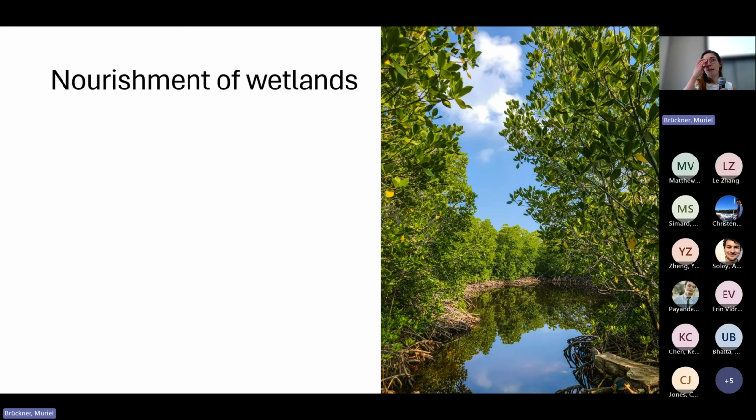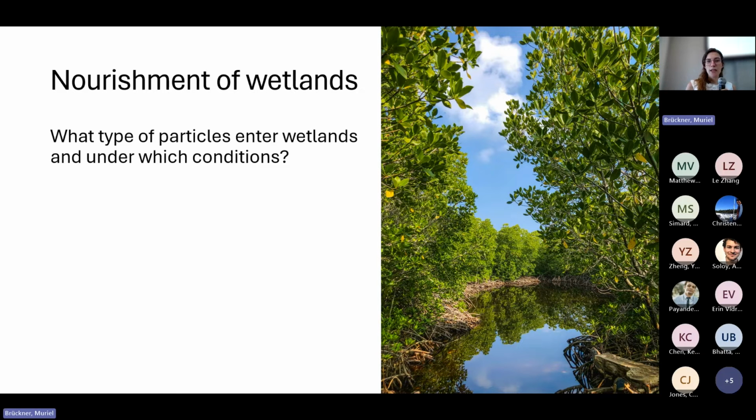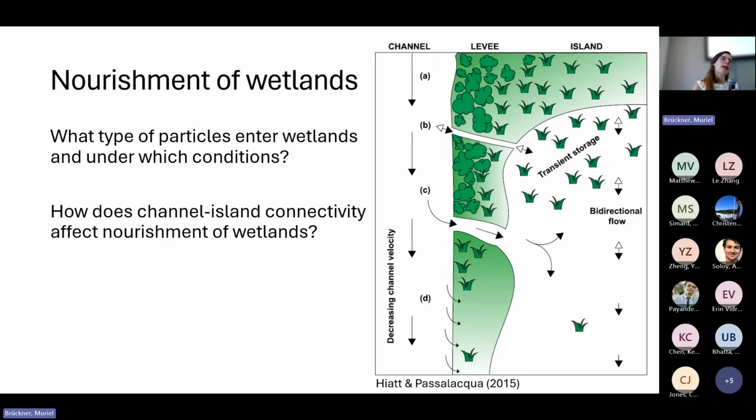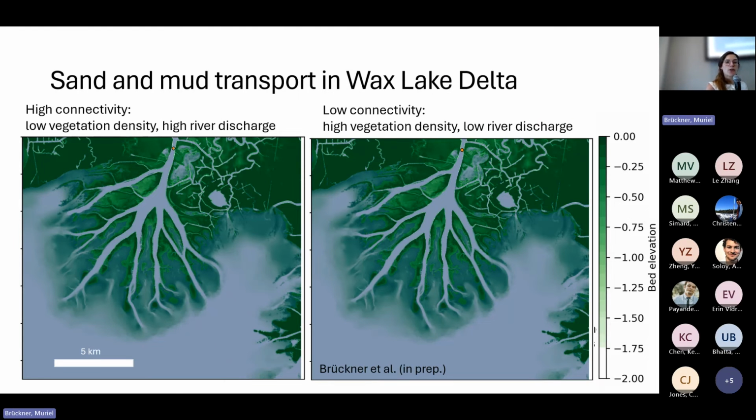So one thing we could ask is, how can we nourish our wetlands because they're drowning? What types of particles will enter wetlands, and under what conditions do they enter the wetlands? That can be controlled by something called channel island connectivity, because if we have high channel island connectivity, we get a lot of particles into the island. If we have low connectivity, we get a lot fewer particles into the islands. I'm showing you results of two simulations where I used the theta to parameterize sand and mud in Wax Lake Delta and looked at two connectivity scenarios just to illustrate how this would look.